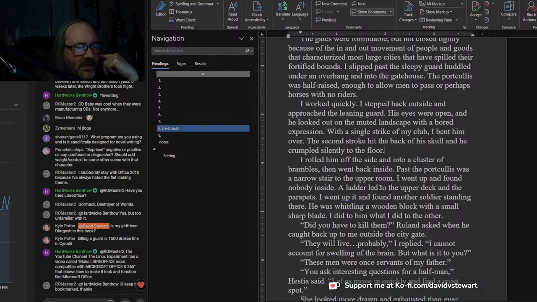Past the portcullis was a narrow stair to the upper room. I went up and found nobody inside. A ladder led up to the upper deck, and the parapets. I went up it. I went up and found another soldier standing there. He was whittling a wooden block with a small sharp blade. I did to him what I did to the other.